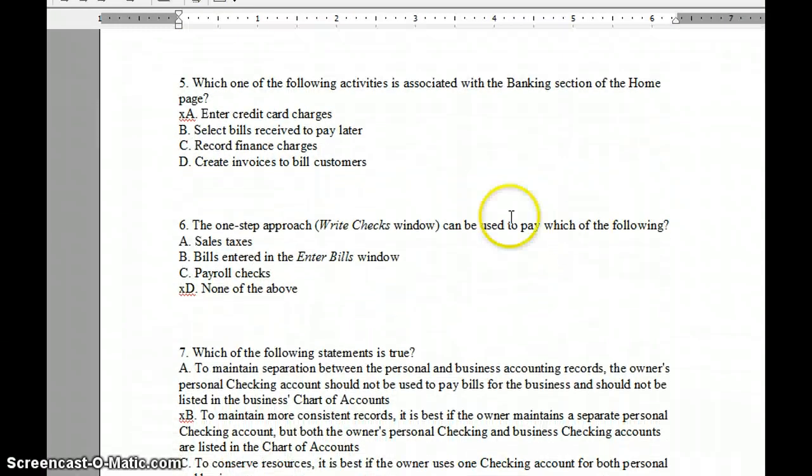Which of the following activities are associated with the banking section of the homepage? Enter credit card charges. You can do that. I do want to mention, and I believe the book mentions this, QuickBooks has the ability to accept credit card payments. It is kind of like you get basic QuickBooks, and then you can upgrade and you can integrate and work with credit card information. For our exercises, we will never accept credit card charges. We're just going to keep this extremely simple and just use checks.